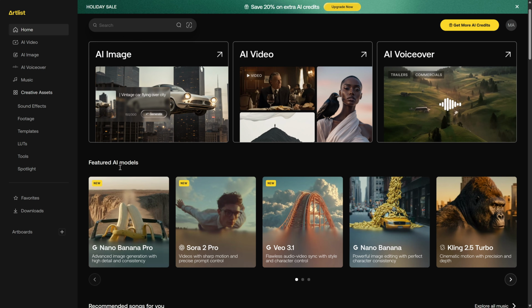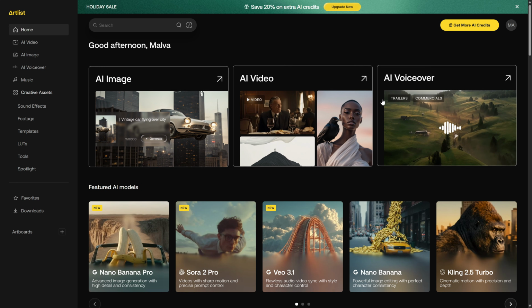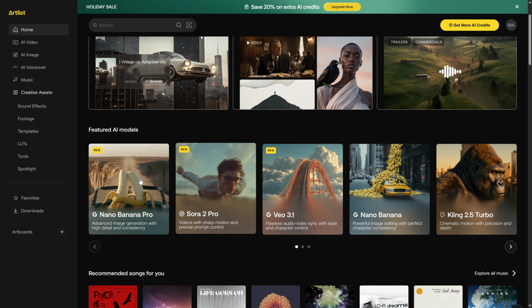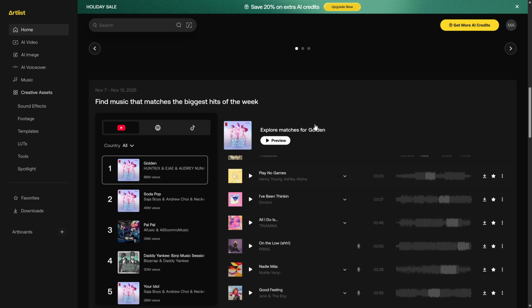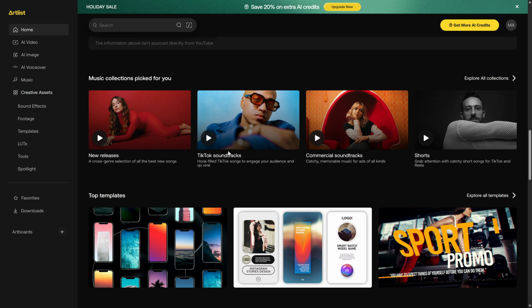I'm going to be using Google's new model through the Artlist platform. Here, you'll find a ton of tools and features to create all kinds of content, including the ability to generate images and video. But today, we're going to focus on the new Google model called Nano Banana Pro. I'll leave you the link in the description so you can try it.